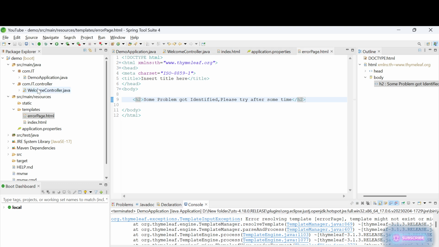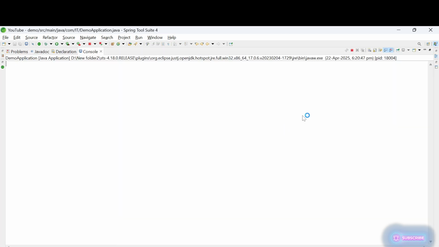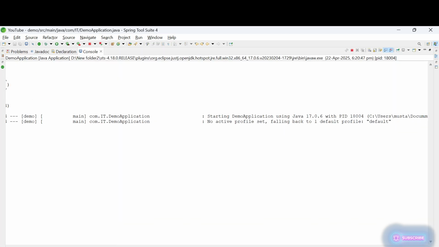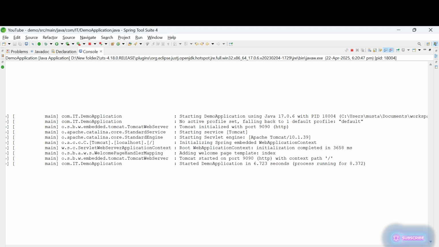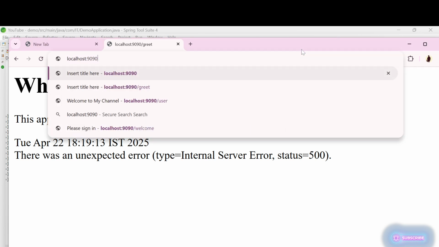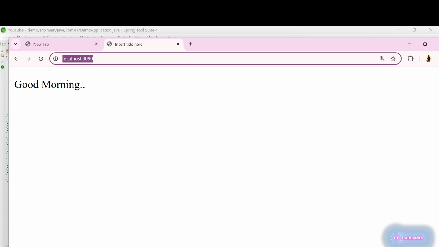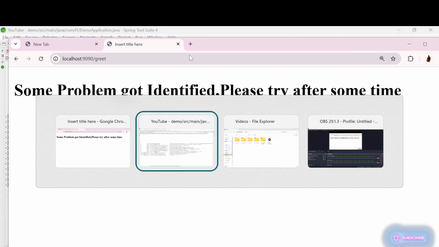Okay, yes, refresh the project, run the project. Yeah, Tomcat is started on port 9090. See here, a good morning message. Now the greet message, we have the arithmetic exception, so it's handled. Some problem got identified. Please try after some time. This message is coming. Yeah, it got handled.